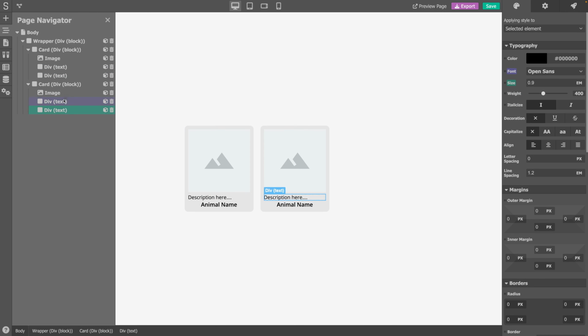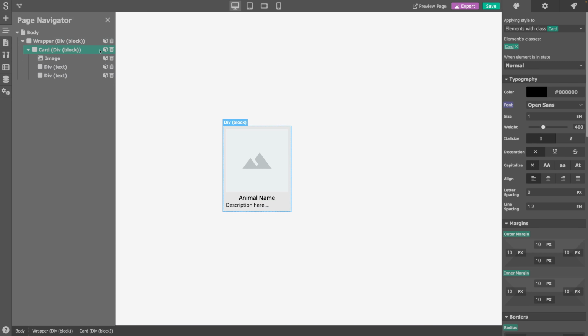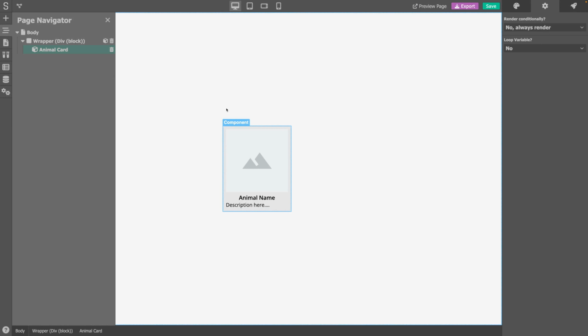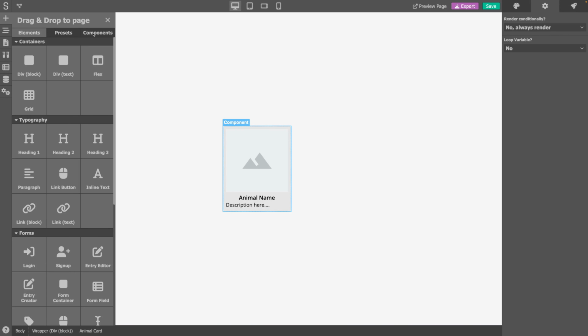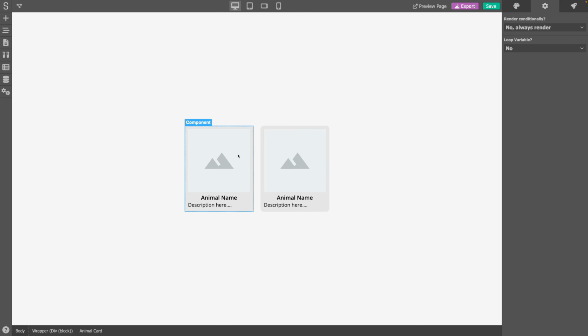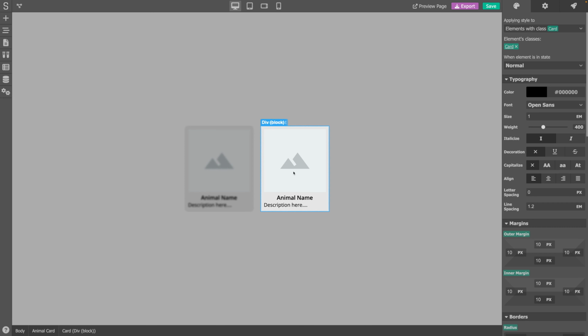A better way to do this is to instead turn our card into a component. You simply go to the navigator and click on the little icon to convert this card into a component. You can give it a name, and here we go. It is now a component that you can reuse in multiple areas of your website. You can add a new card by dragging the component from the Add panel to the page. To make changes to the component, you simply need to double-click on it like this and make your changes.